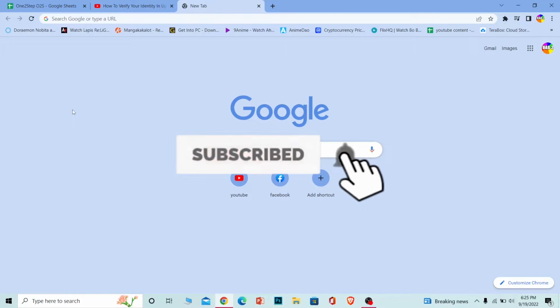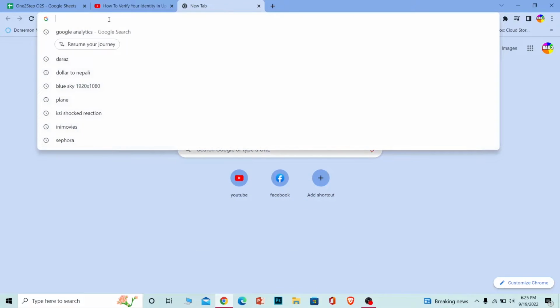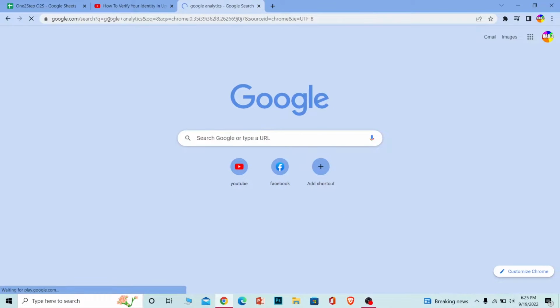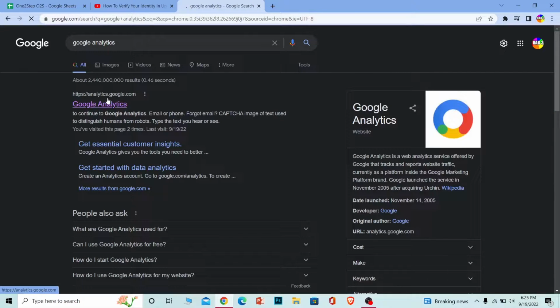Let's move on. First step, you want to search for Google Analytics. So you just want to write Google Analytics in your search and click on where it says analytics.google.com. Once you click on it, it's going to take you to the official website of Google Analytics. So wait for some time now. And yeah, you need to have a Google account in order to use it.